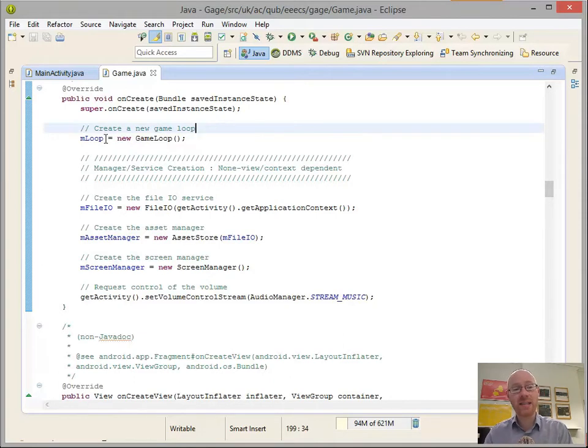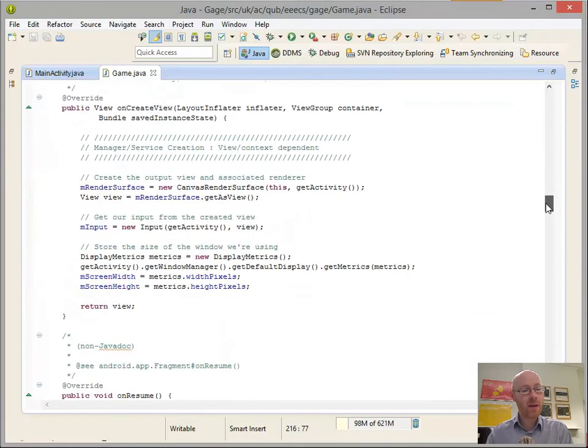Here we're creating things like the main loop, the file I/O, the asset manager, the screen manager, and we're setting the volume control up for this particular fragment and activity. So they're all things that are not dependent on the view. On the onCreate view then, we're creating a new renderer, so we can draw to that view, and we're going to use a canvas renderer initially in this one, but you can plug that in with a different one if you wanted to.